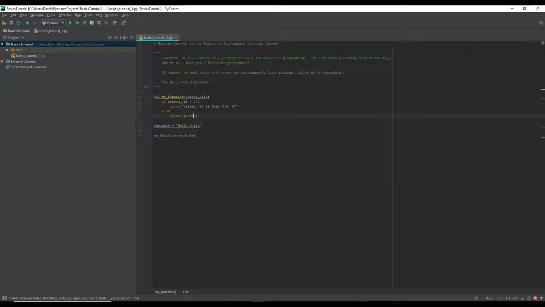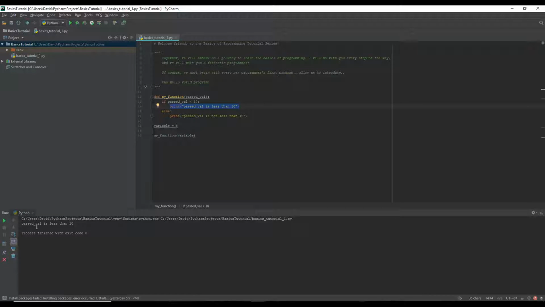Else past val is not less than 10, right? Now we can run this, even though, so you know, it's really weird comparing a string to an integer. So I'm just going to switch this to 6, have it be less than 10. So once we run this, this should be the one that prints out. We'll see if that is actually true, and it is.